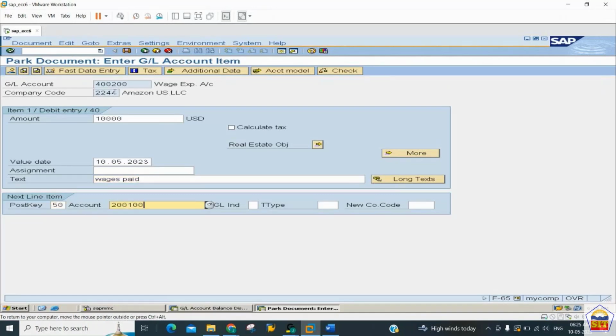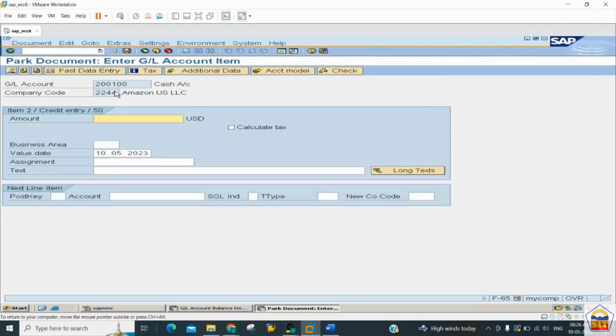200100 and 50 is the posting key. Amount for the second line item 10,000, or you can put here the asterisk sign. With the asterisk sign, both the debit and credit side will become equal. Then you can mention here the plus sign in order to copy the text from the previous line item, and then click on this overview button.